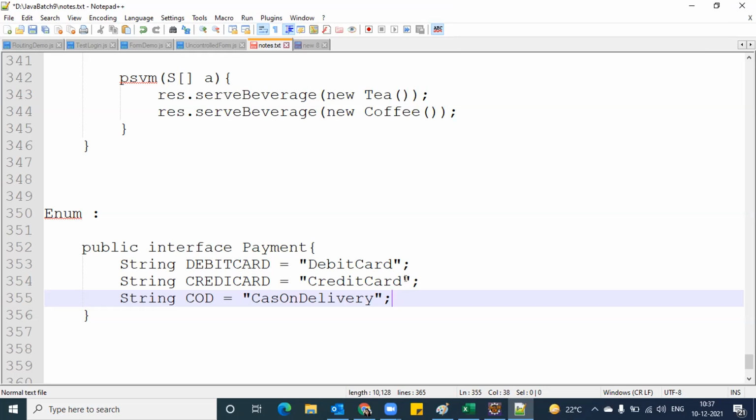Ma'am, here we repeat the same type of object again and again. Instead of that, we make an enum of that. That is better to implement.